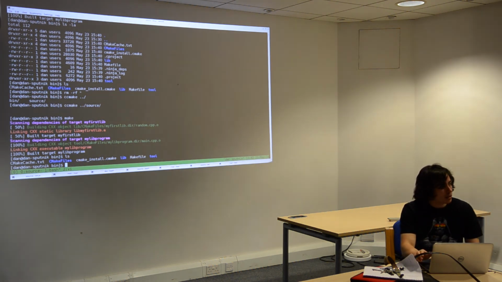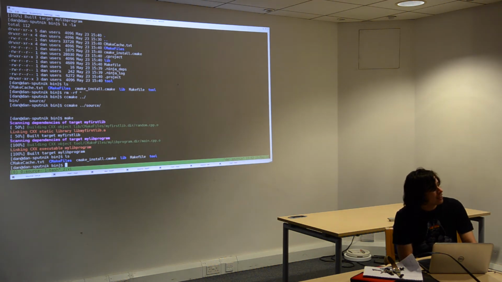Does that all make sense? Any questions about that? If you download a project that's already using CMake, and let's say they configure it in a way that generates Autotools, so makefiles. It doesn't generate Autotools, it just generates a makefile. But yeah, that's good.